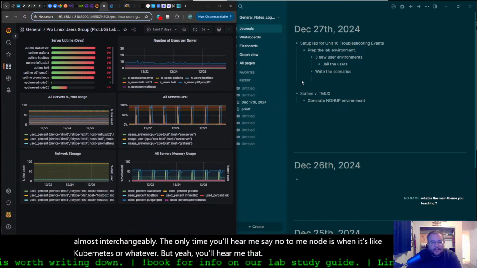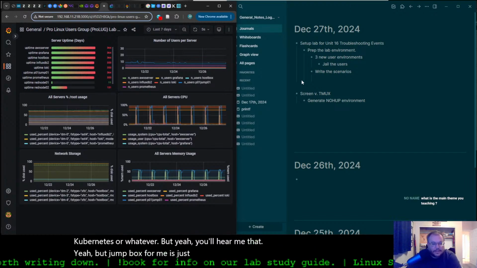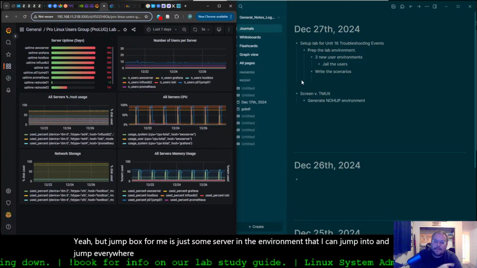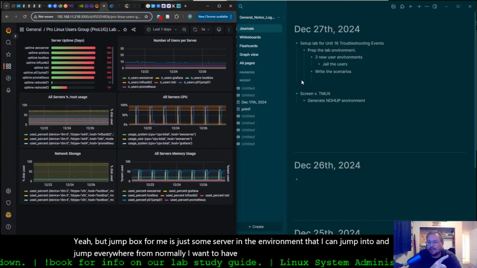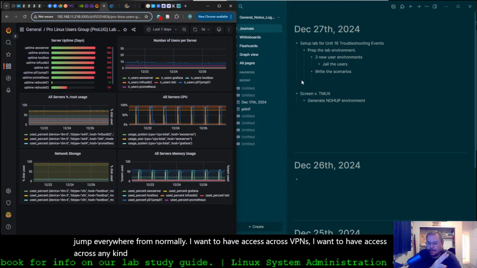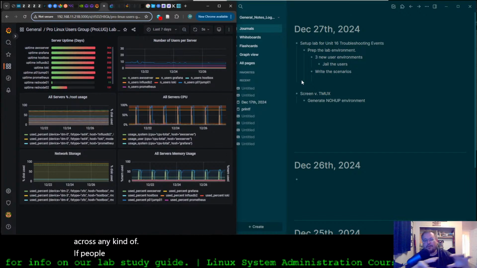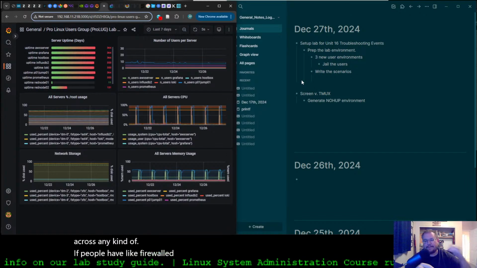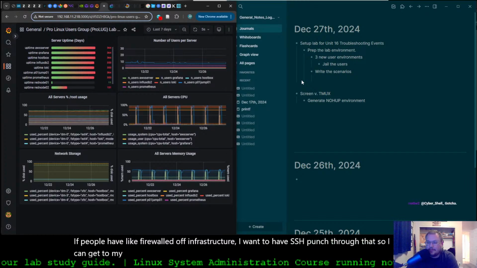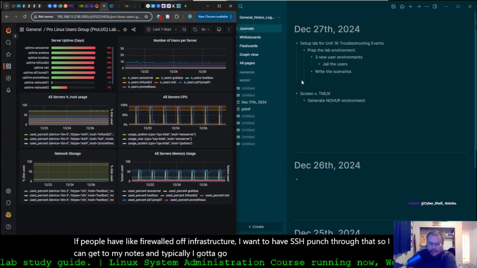Yeah. But a jump box for me is just some server in the environment that I can jump into and jump everywhere from, normally. Yeah, I want to have access across VPNs. I want to have access across any kind of firewalled-off infrastructure, I want SSH to punch through that so I can get to my nodes.